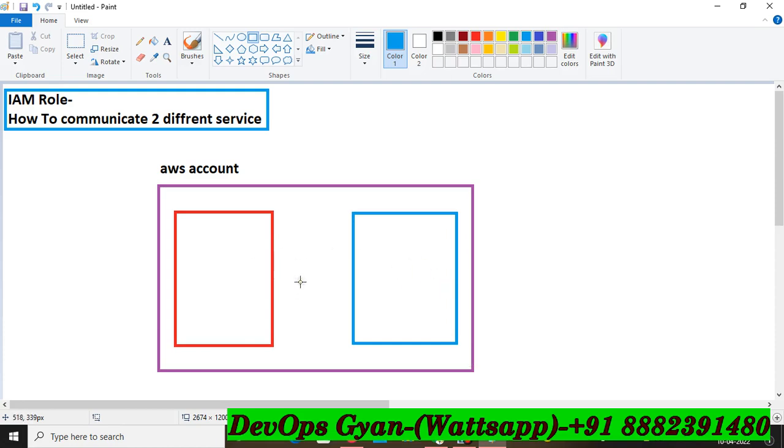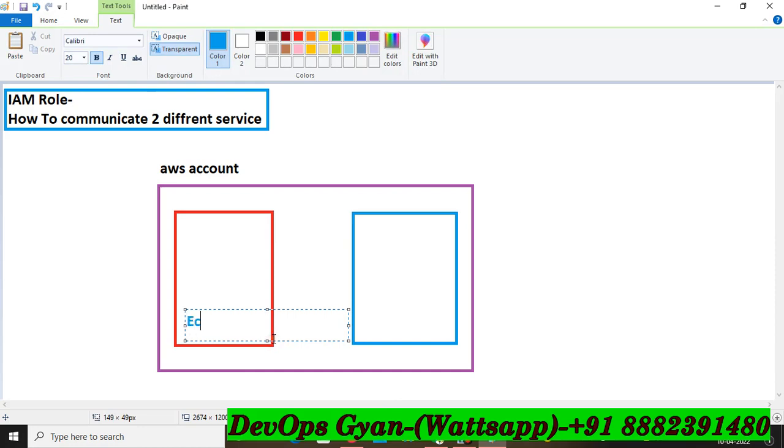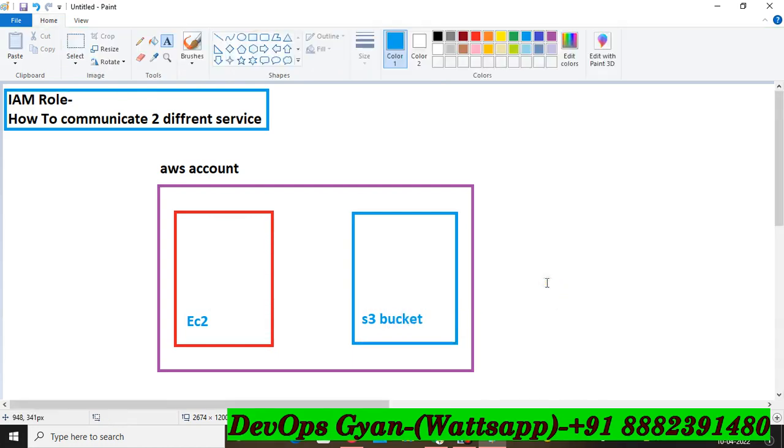Here I will use the CLI, right? So how is it possible? This is your EC2 and this is your S3 bucket. How can you communicate? I want to access EC2 via CMD, and from CMD I want to see the AWS S3 bucket, or I want to launch a bucket. Is it possible? How can you do this? Definitely I will show you.